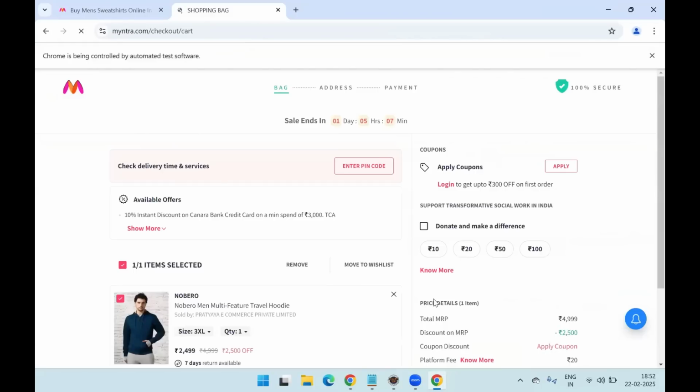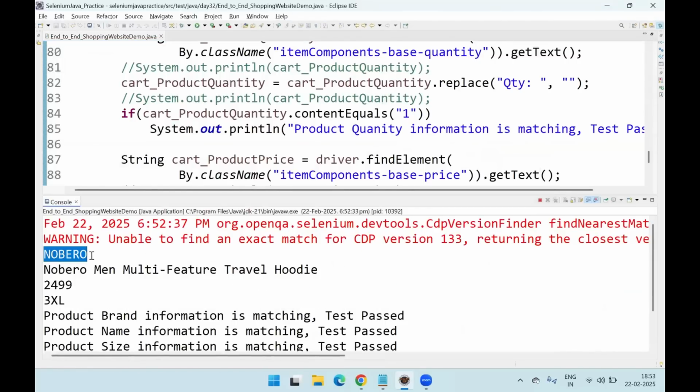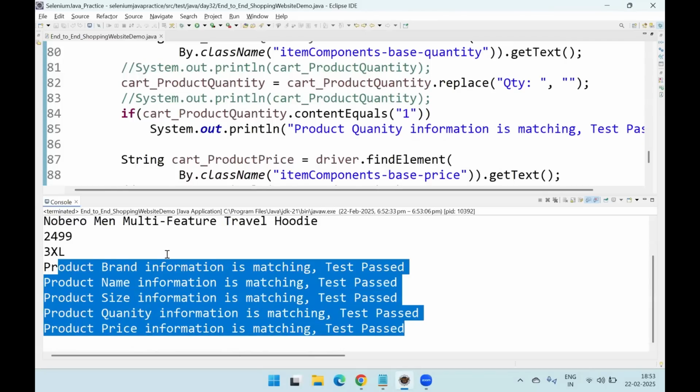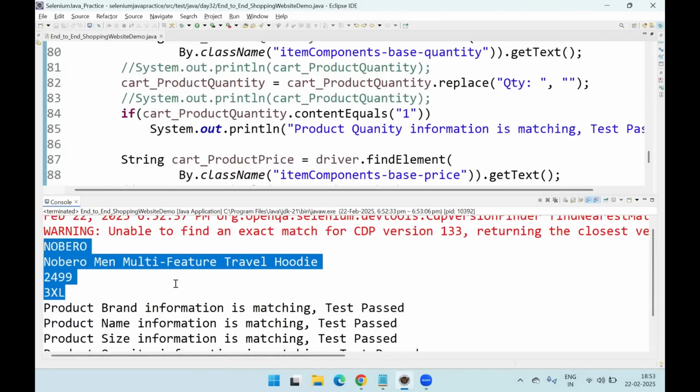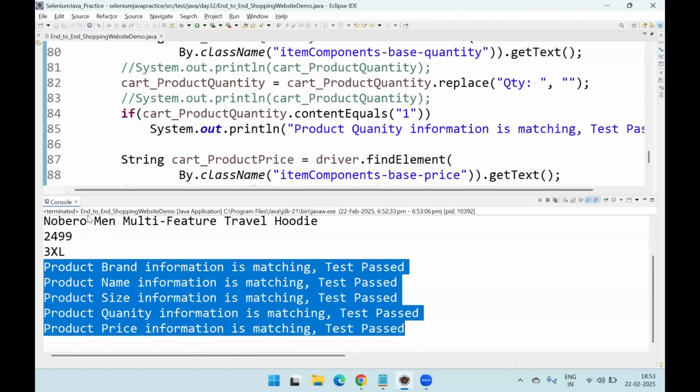So the product is added and going to the shopping bag, and then it will validate the information, and you can see these are the information, like this is the brand, this is the name of the product, this is the price, this is the size, and quantity is number one. So all the tests are passed. If you want to comment out this also, you can. And in this test case, the main thing is this validation, it is the important part.